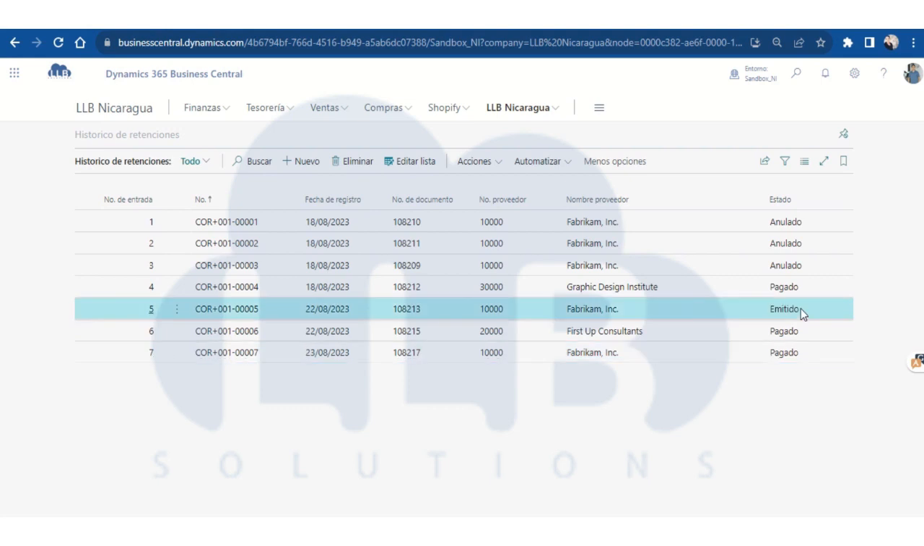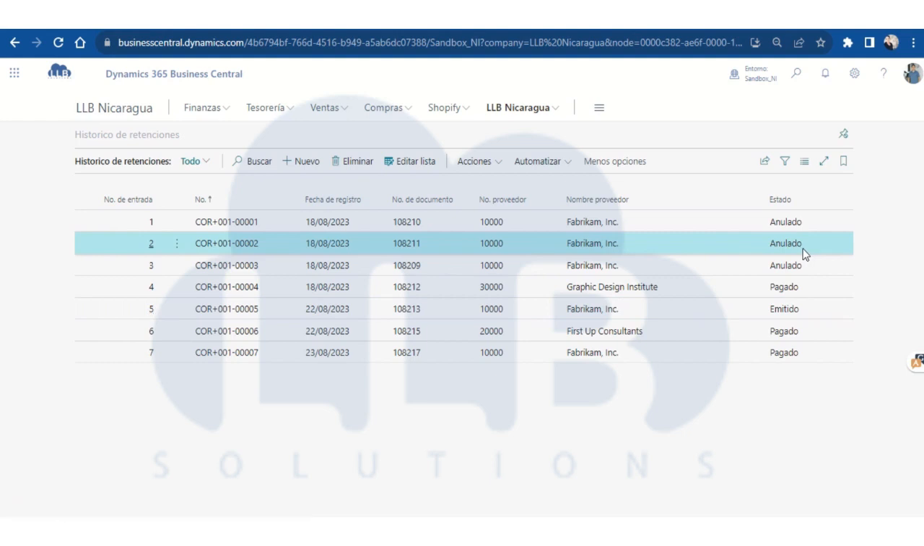If, on the other hand, we do not pay in total but make partial payments, here we have a record that is just in issued status. If we cancel or annul one of these payments, the annulled invoice will appear, and it will have the paid status again when the invoice is paid again.